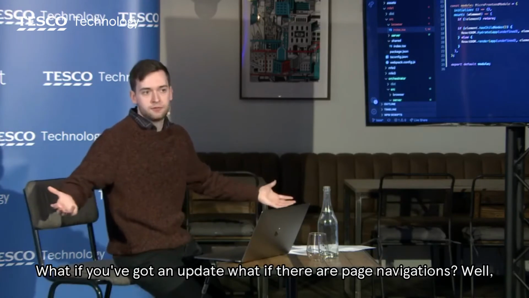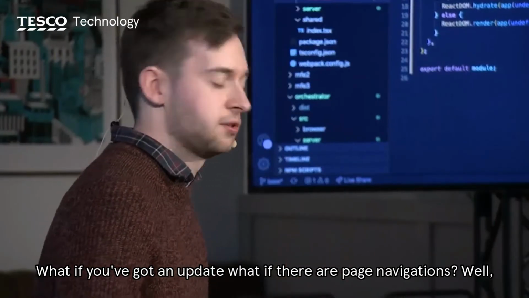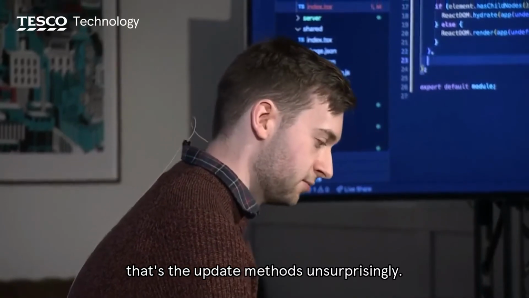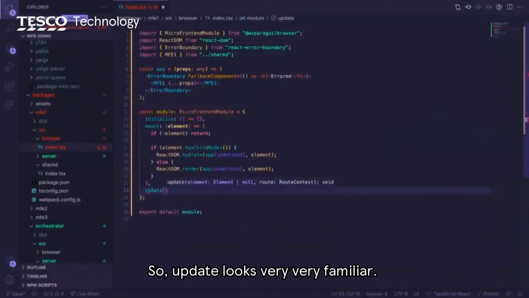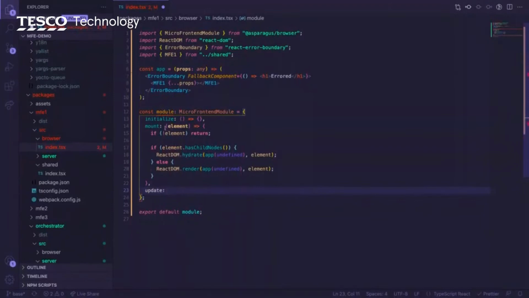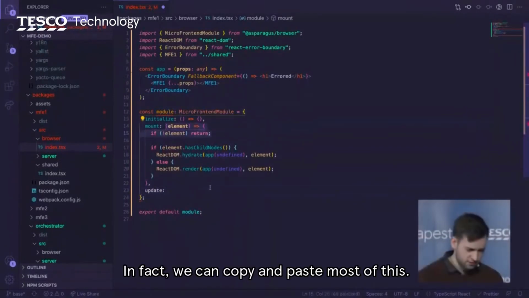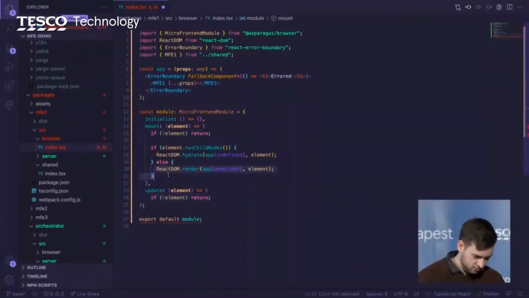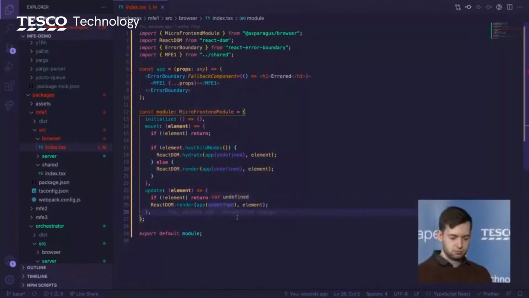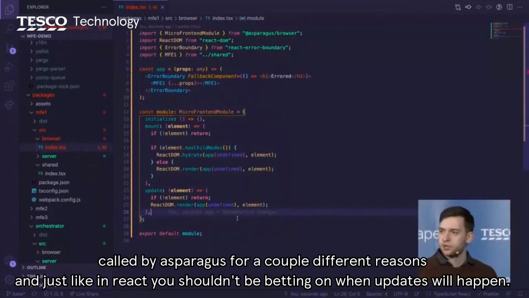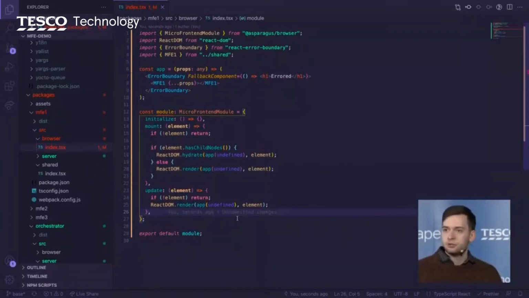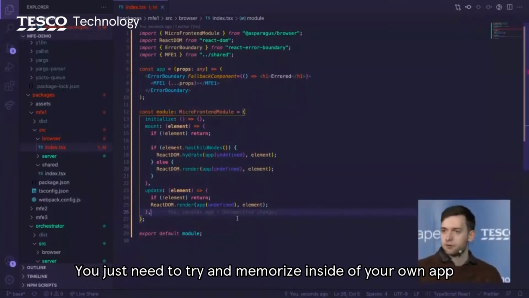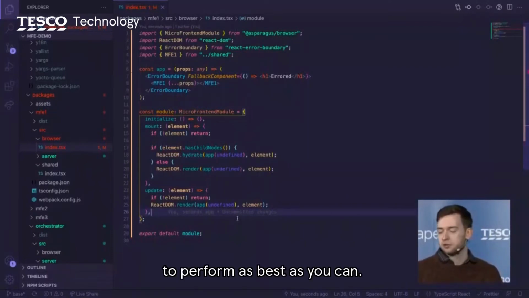Done. What if you've got an update? What if there are page navigations? Well, that's the update method, unsurprisingly. So update looks very, very familiar. In fact, we can copy and paste most of this. That's update. Update may be called by Asparagus for a couple different reasons, and just like in React, you shouldn't be betting on when updates will happen. You just need to try and memoize inside of your own app to perform as best as you can.